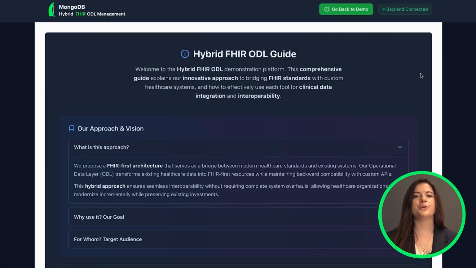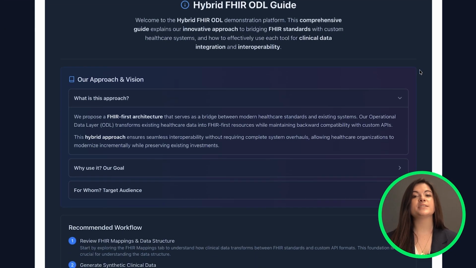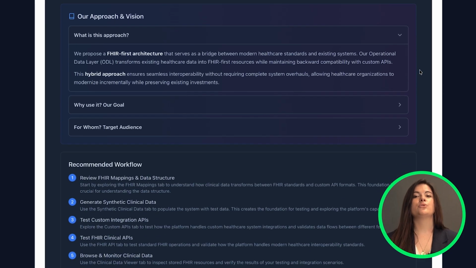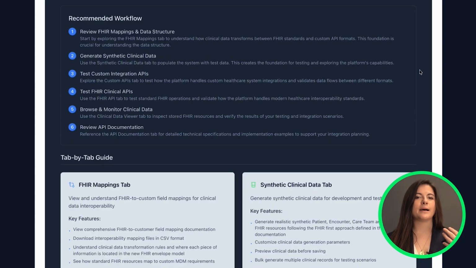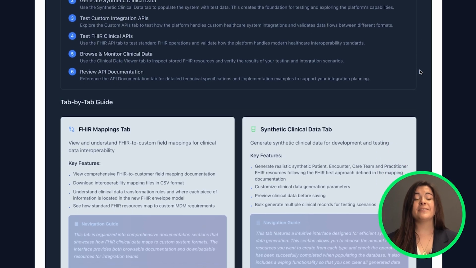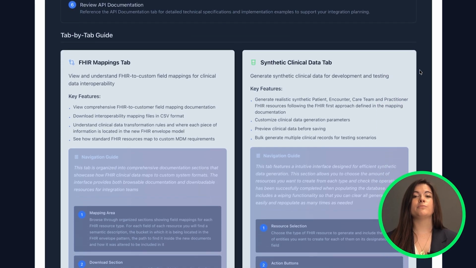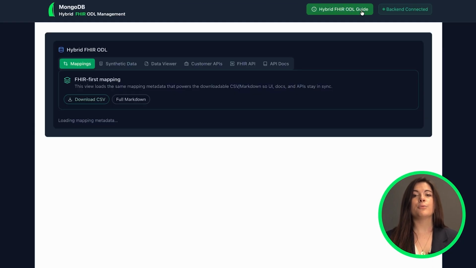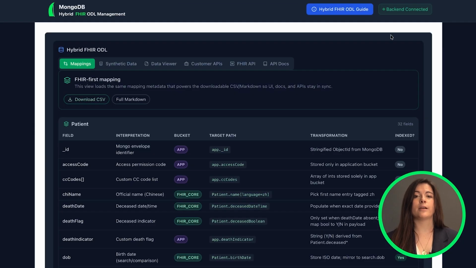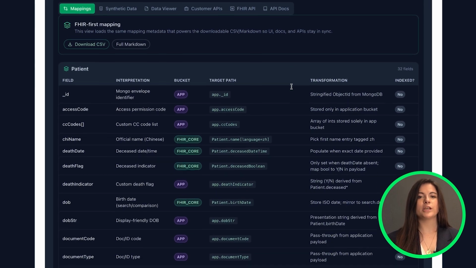Once you access it, you are greeted with the main explanation tab, which includes all the relevant information that one may need to understand and operate the demo. Recommended workflow, tab-specific explanations, and even step-by-step instructions to make the most of the usage of this service. When we are done with it, we can easily navigate to the main screen through the button on the right upper corner.